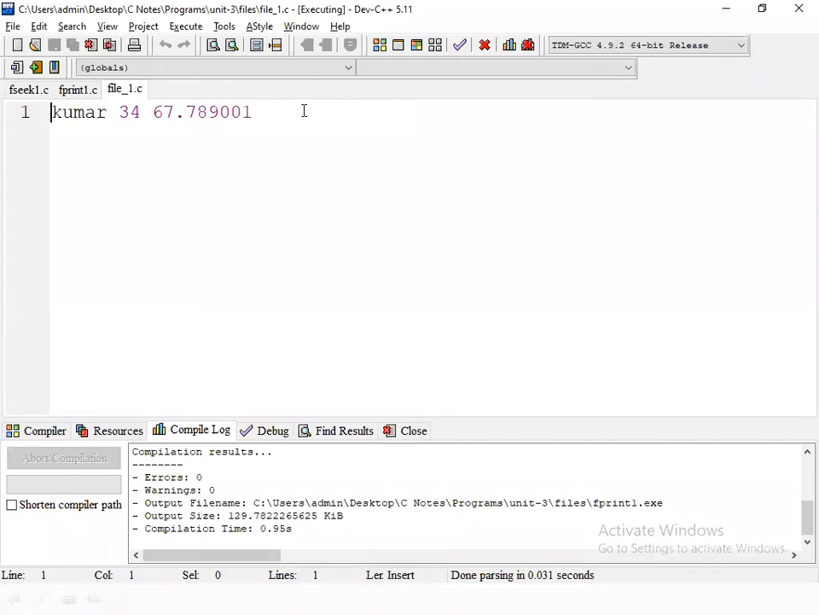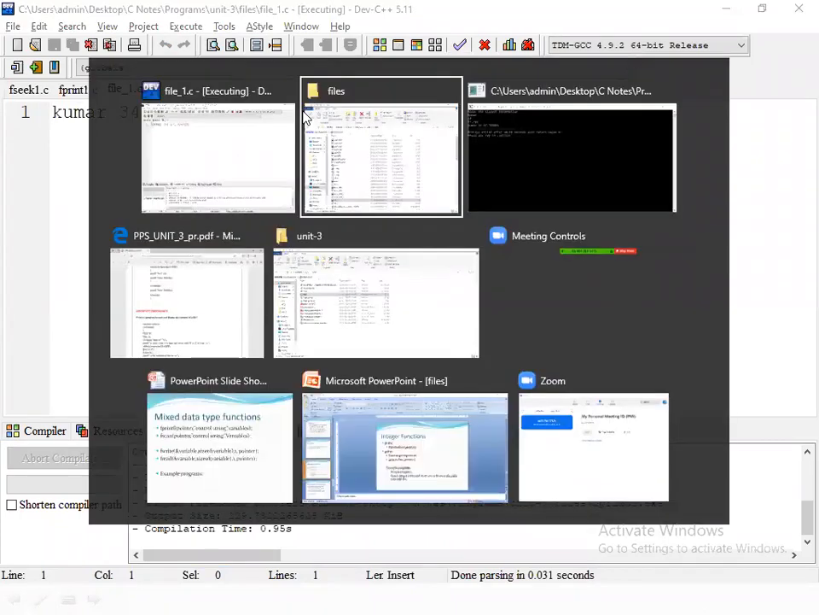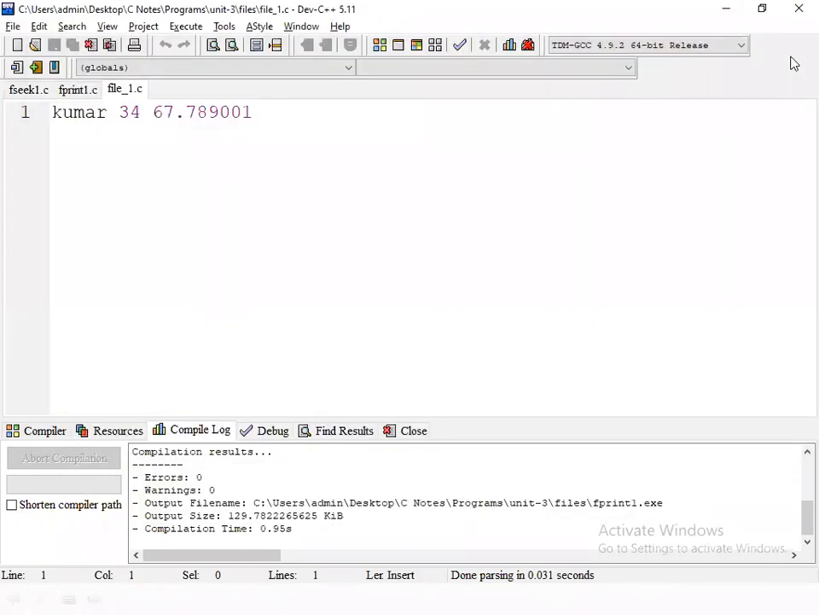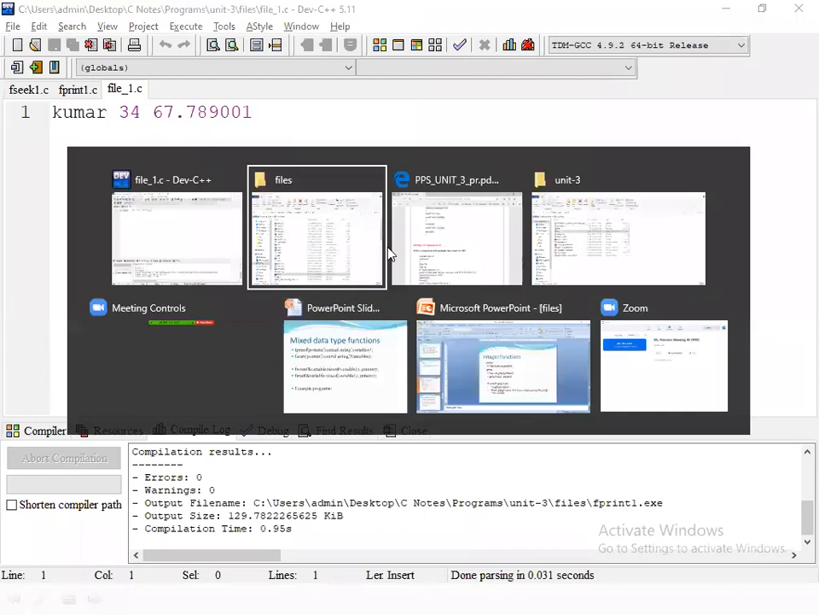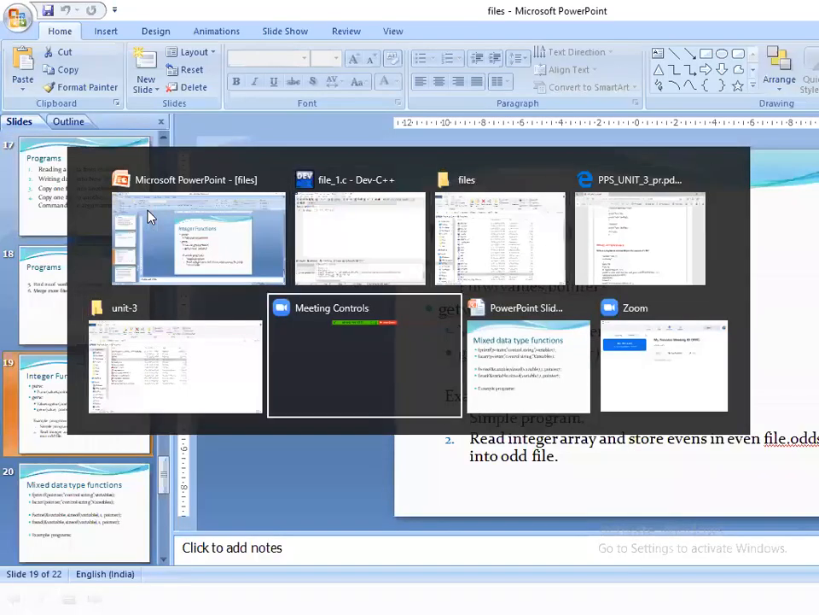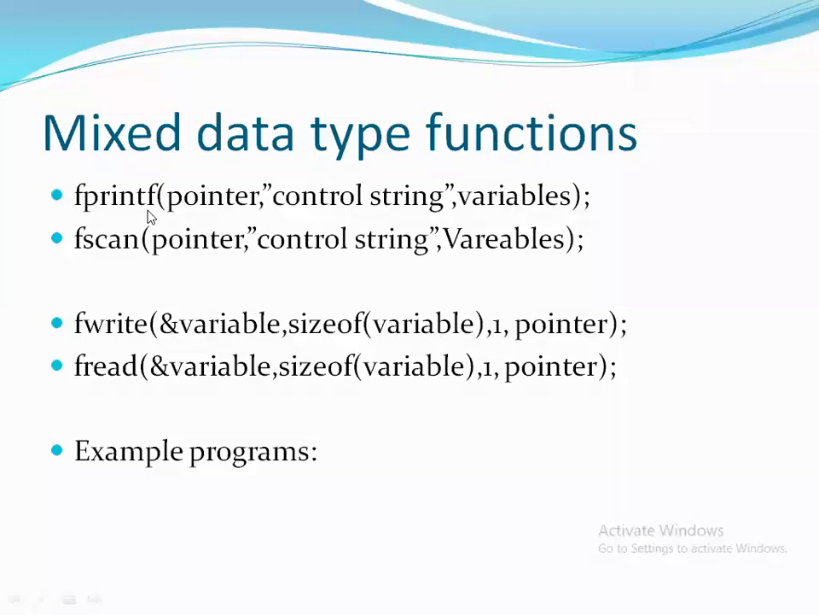In that way, we can read the file, and we can write the file. We can read the file whenever the file contains mixed types. So that is the usage of fscanf and fprintf. These functions are especially used in file and mixed data type handling, especially in the structure type. Okay, let us go to the fread and fwrite operations also.